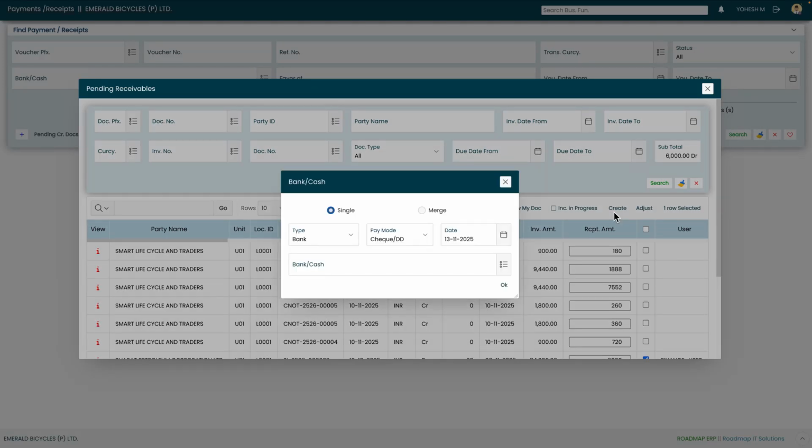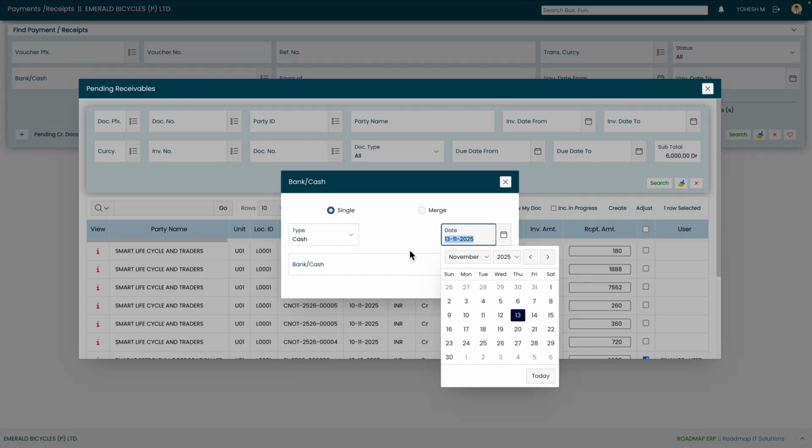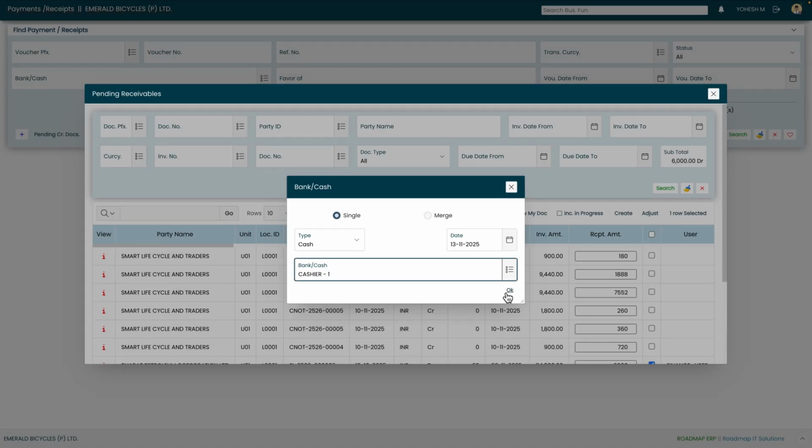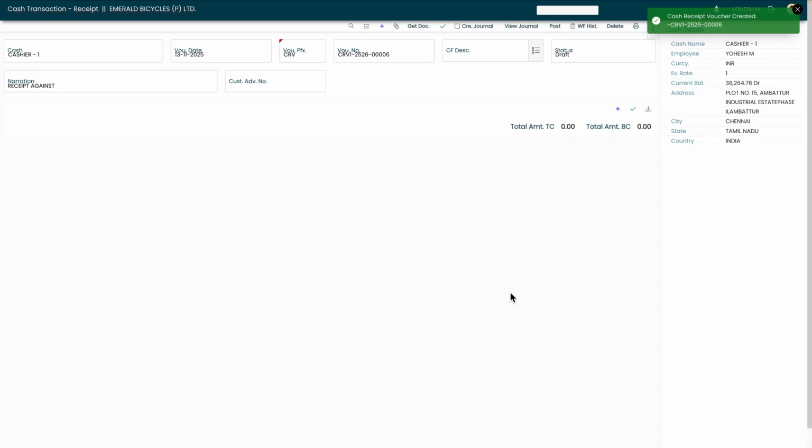There are two options: Single and Merge. Single is used to create a receipt for a single party. Merge is used to create a receipt for multiple parties. In the Type field, the available options are Bank and Cash. Select Cash. Choose the receipt date using the date calendar. Select the cashier and click OK. The cash receipt voucher will be created.